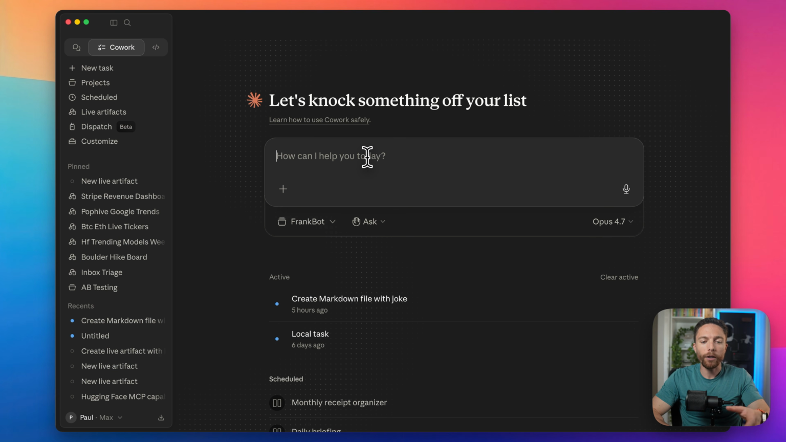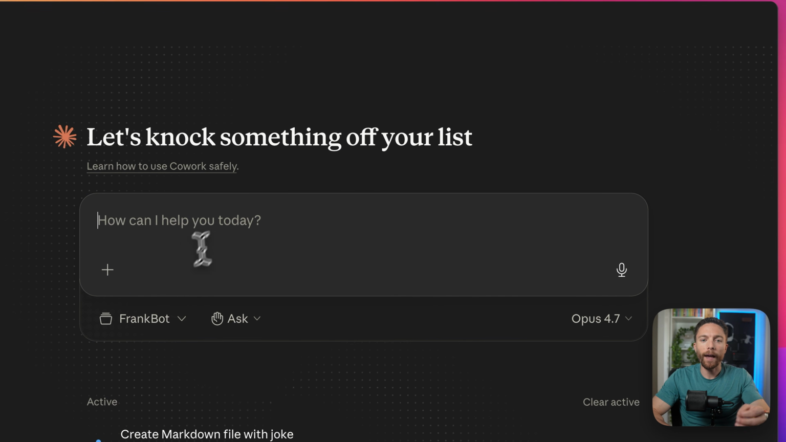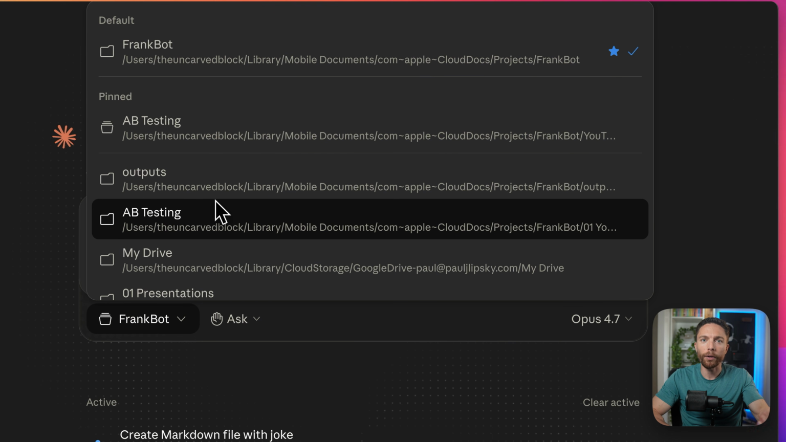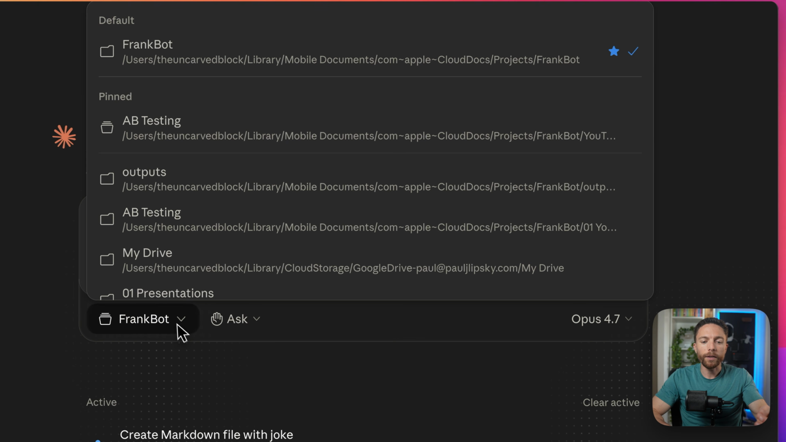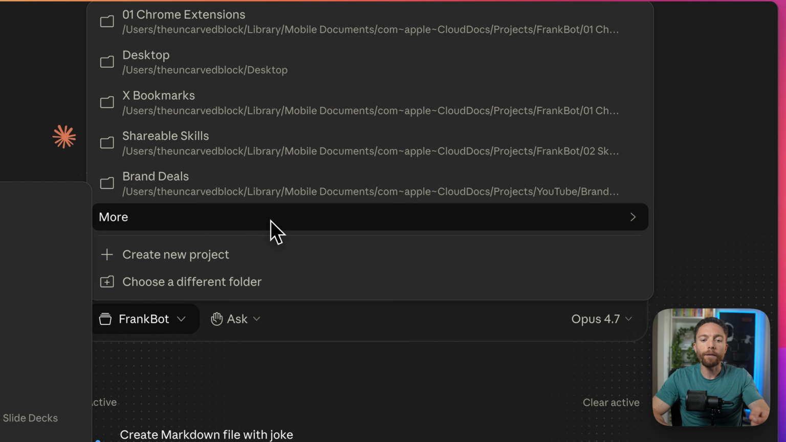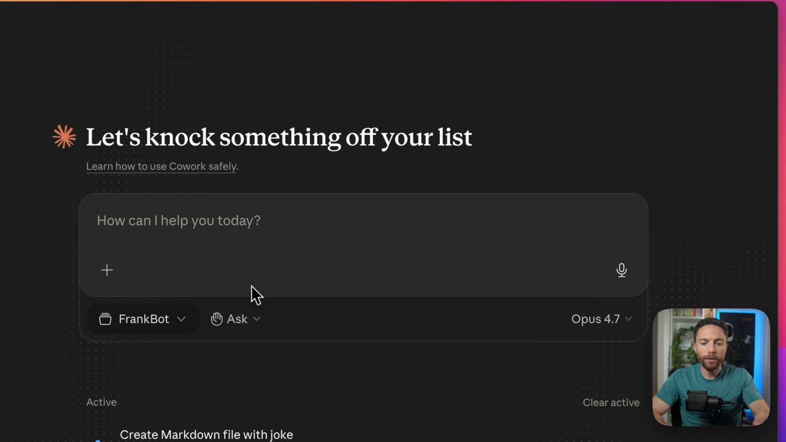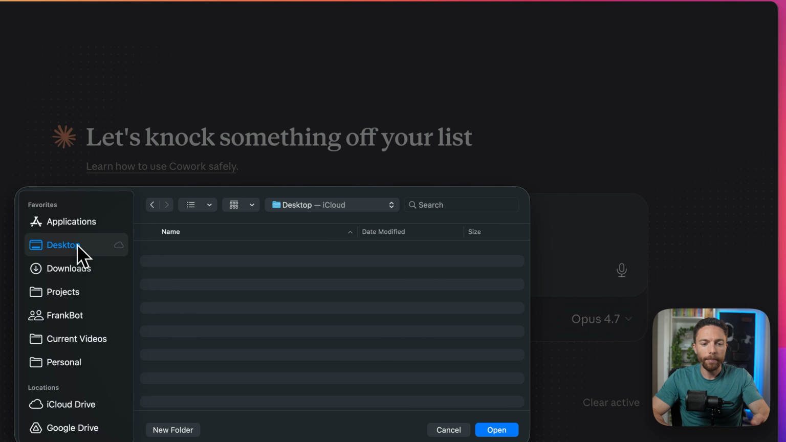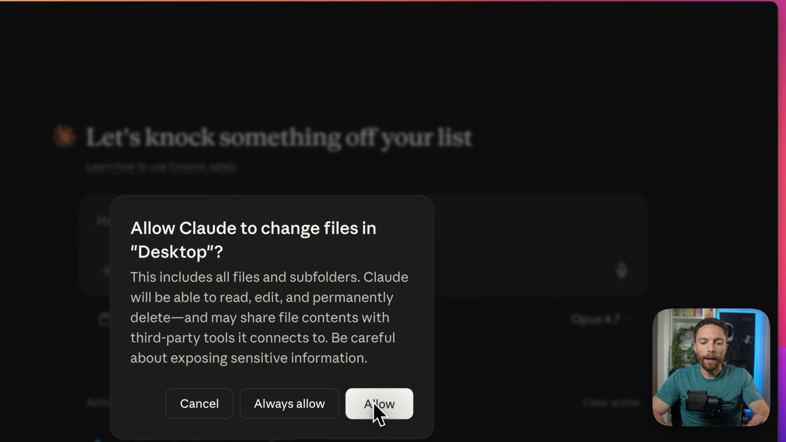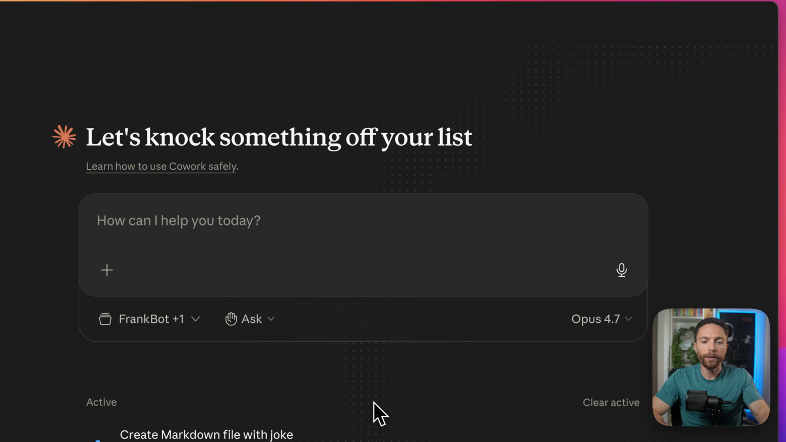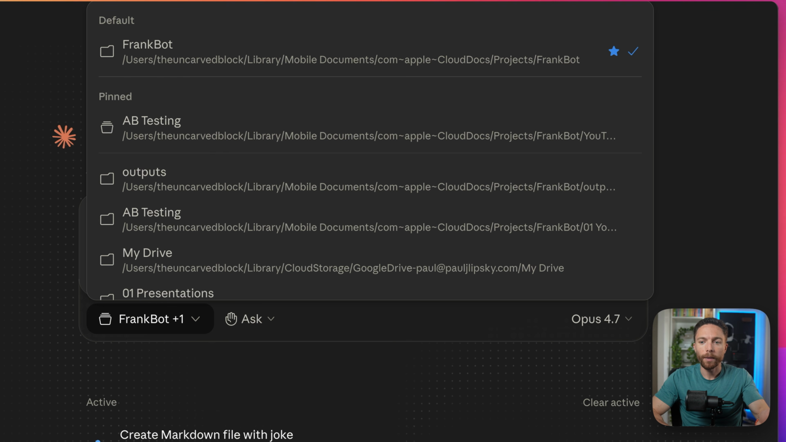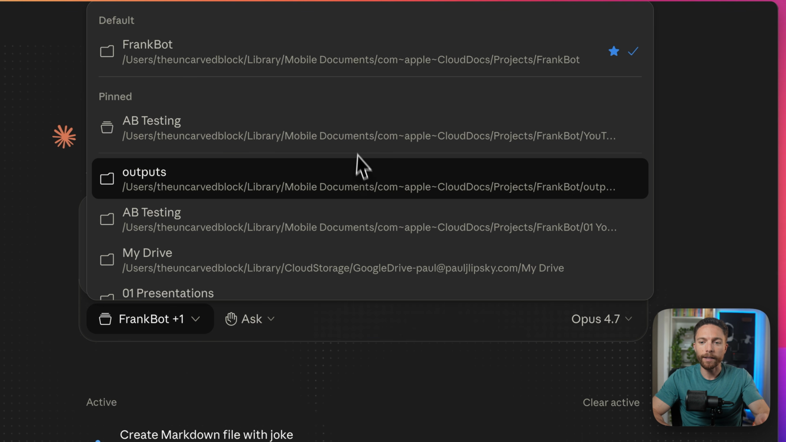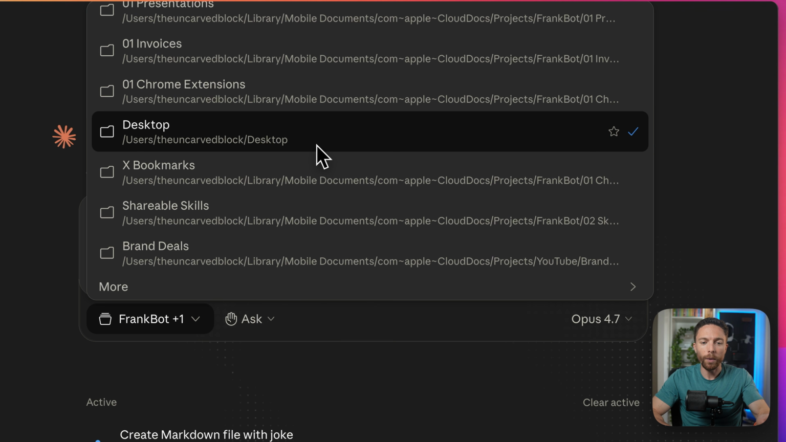Next, I want to talk about the actual chat itself and how you use this to create things. Both tools are similar in that you choose local files and folders on your computer to interact with, but there are some key differences. So here inside of Cowork, when you select this dropdown, you can select any folder on your computer. So I can click where it says choose a different folder. Let's say I want to select my desktop. I can select that and click on open. And now Claude will be able to access all the files on my desktop. What's awesome about it is that you can select multiple folders. So I have, for instance, this folder selected that says FrankBot, and I have this folder, which is desktop.